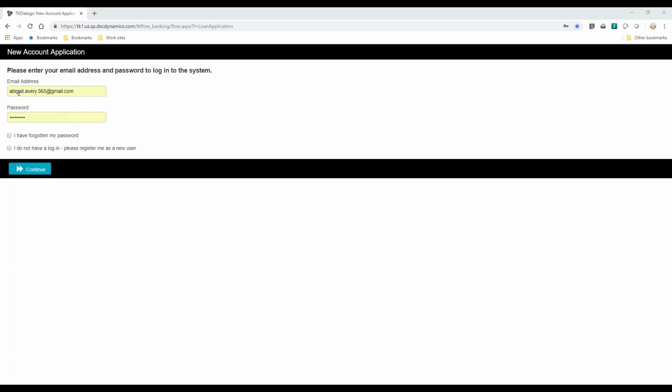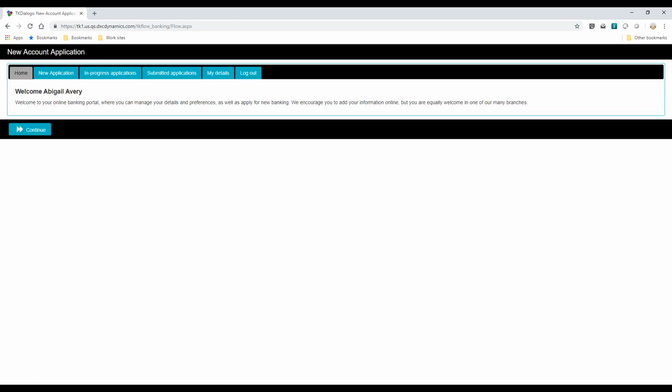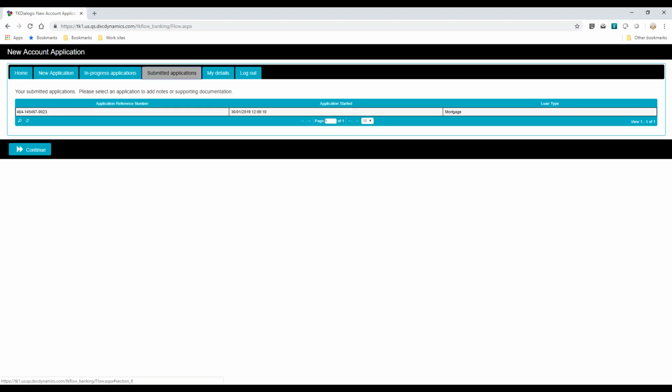So I'm going to log in as Abigail here, and I've entered my password. When I click through, I reach a dashboard which is showing me the things that I can do, which could be dependent on various settings that I've got against my account in Dynamics. So here I've got access to view my previously submitted applications.